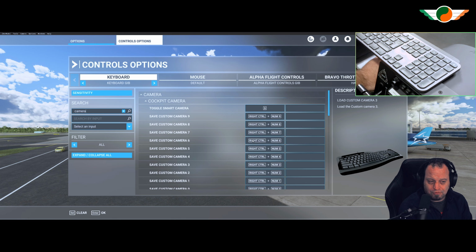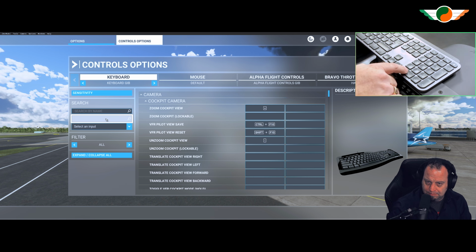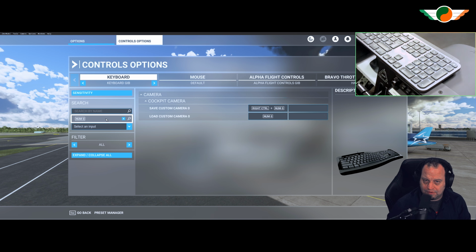The only thing to watch out for here is that you don't have anything else bound to these particular keys. To check for that, for example, if I search by input and type in 0, it'll tell me what I've got saved under 0. So you just want to make sure that there's nothing else bar these 2 bound to that particular number key. That's the first step done.